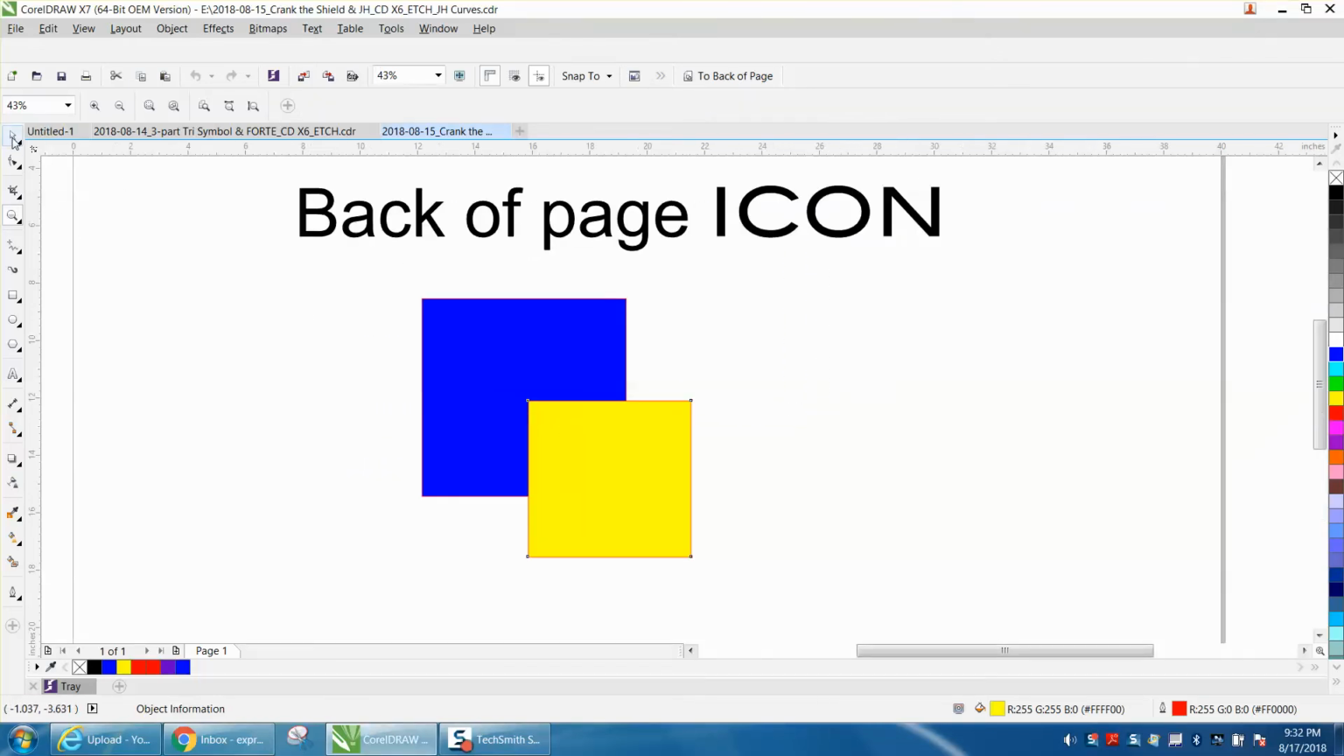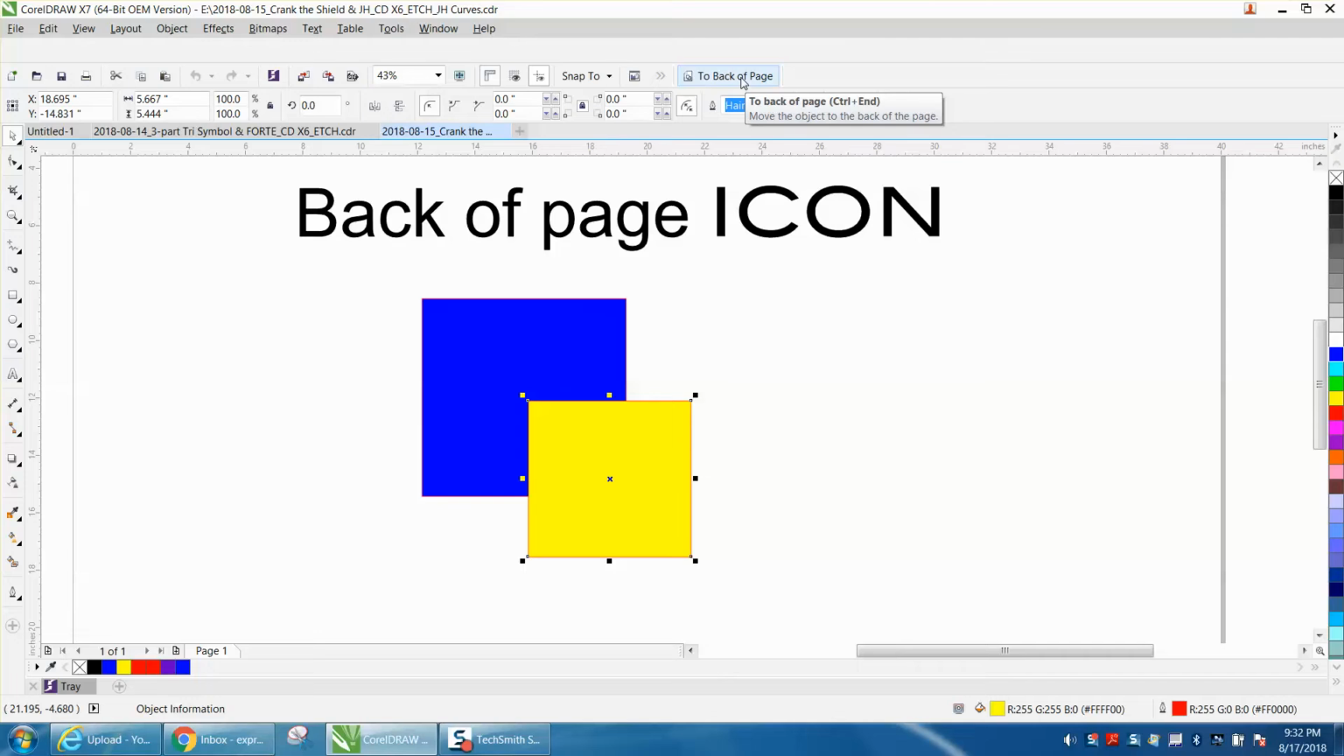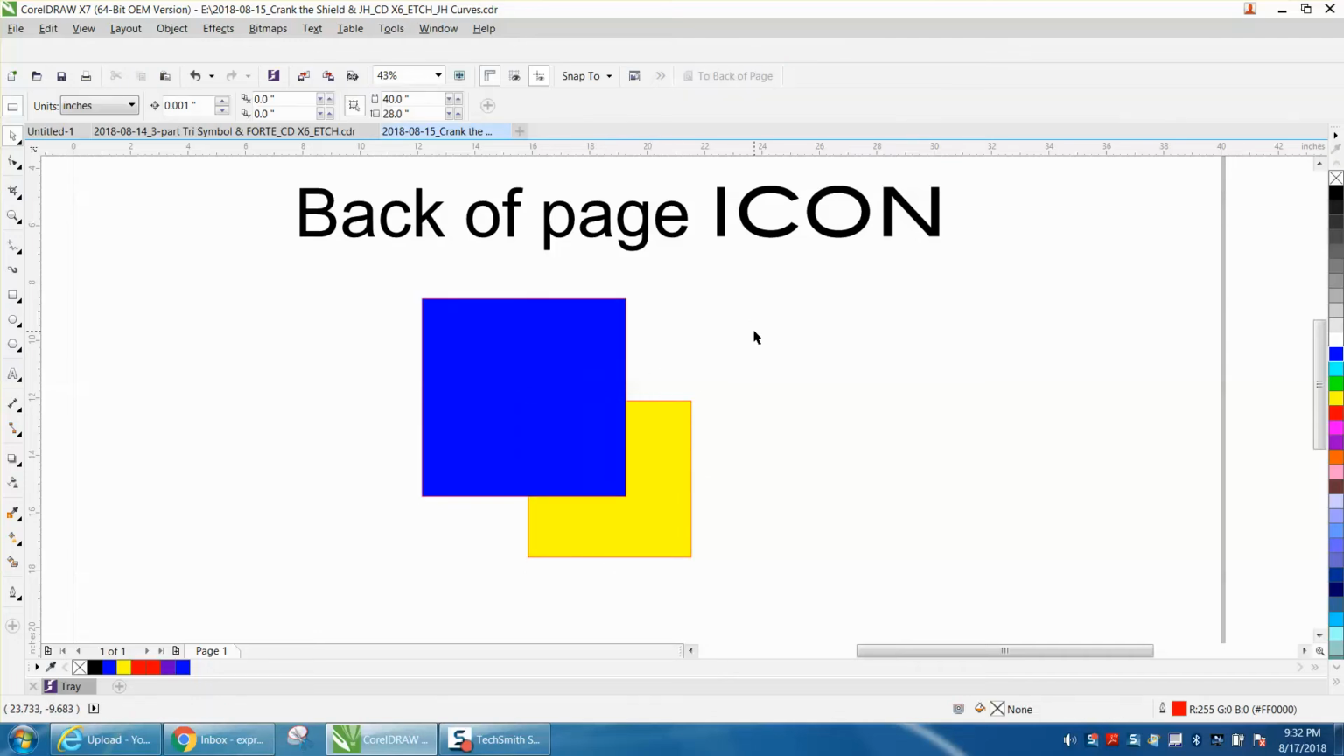I've done a couple of videos on this exact same thing, but to maybe make it a little less confusing, I had somebody email me who could not find back of page. I have it up here, and this is what he wants to do because I use it all the time. So if you want to put that to the back of page, you just hit that right there, and it puts it in the back of page.